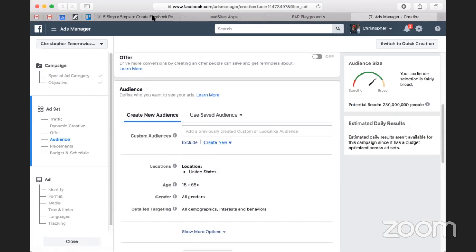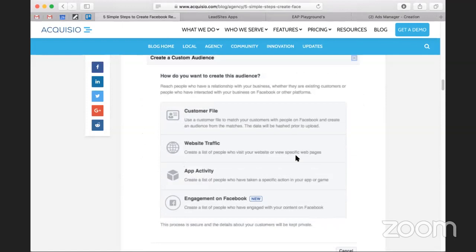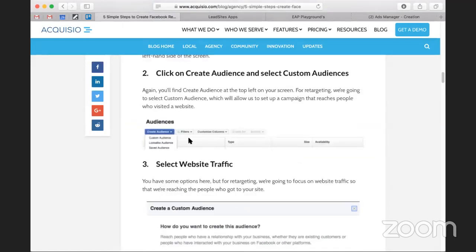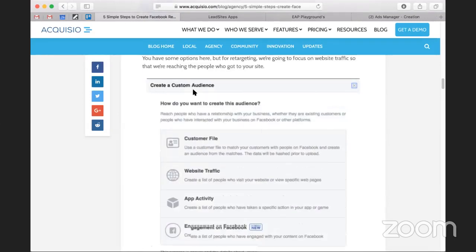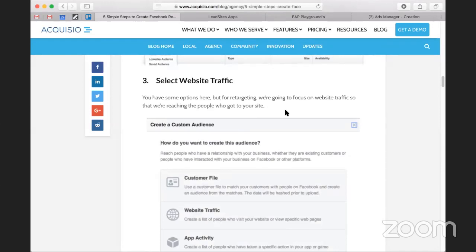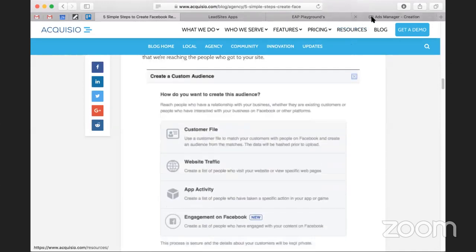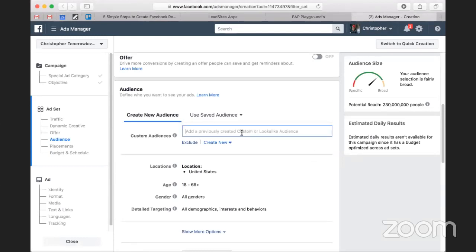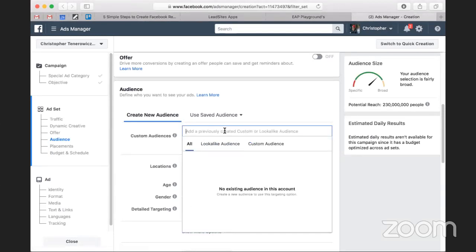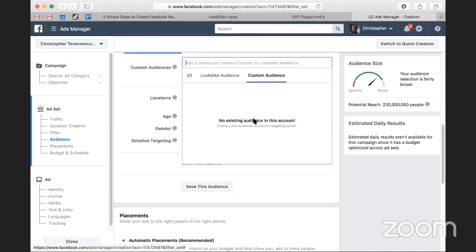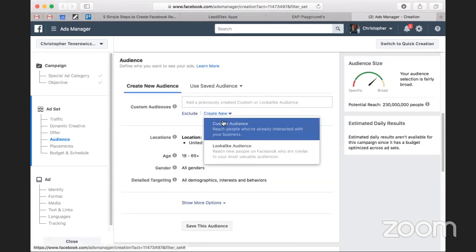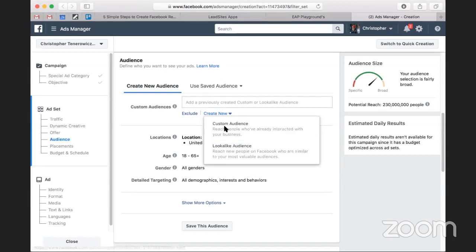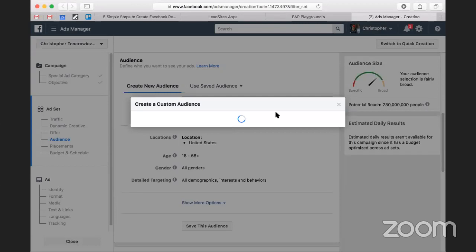And this is where we're going to hop back over to our steps here. We're going to do a custom audience. And we're going to do it for people. As you can see here, you have some options, but we're going to focus on website traffic so that we're reaching people who got to your site previously. So I'm back over here. I'm going to go ahead and click into this field where it says add a previously created customer lookalike audience. I'm going to say custom audience. And we're going to go ahead and click create new and then create custom audience. And it's going to bring up this dialog box here.